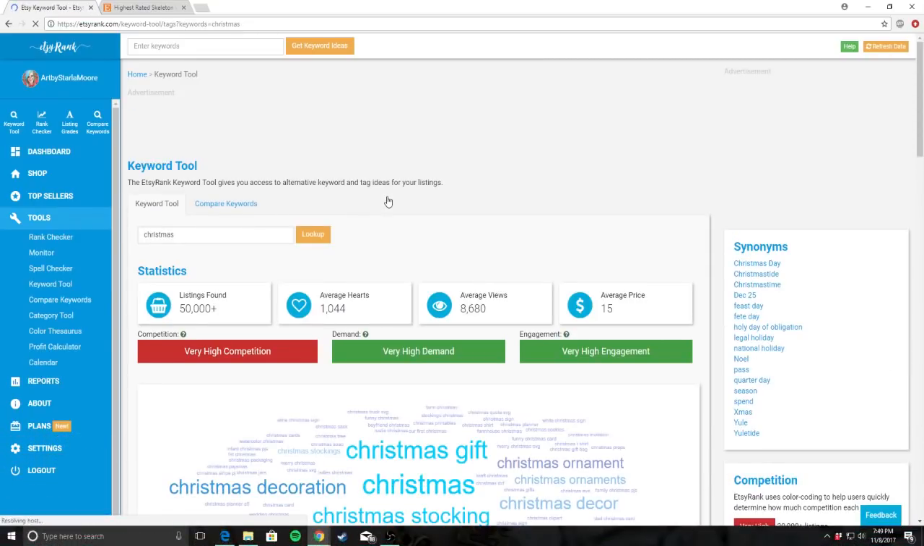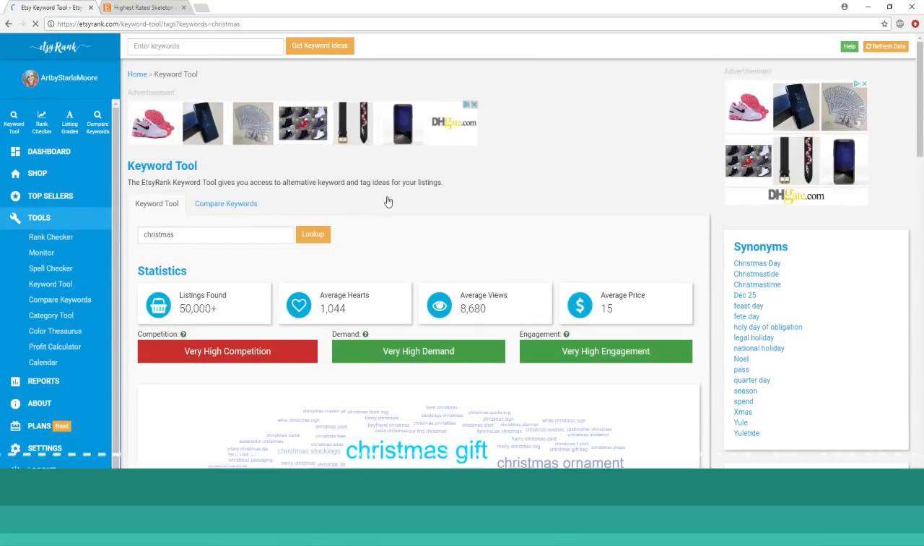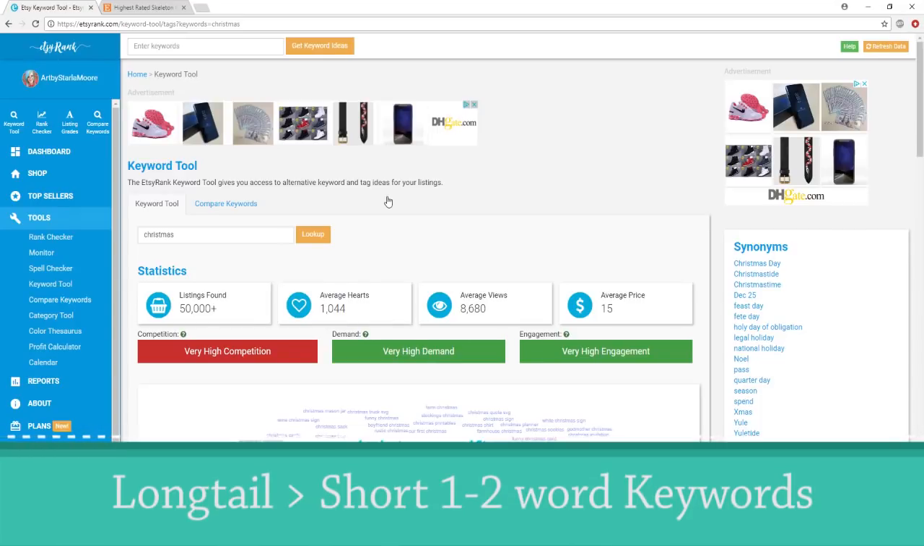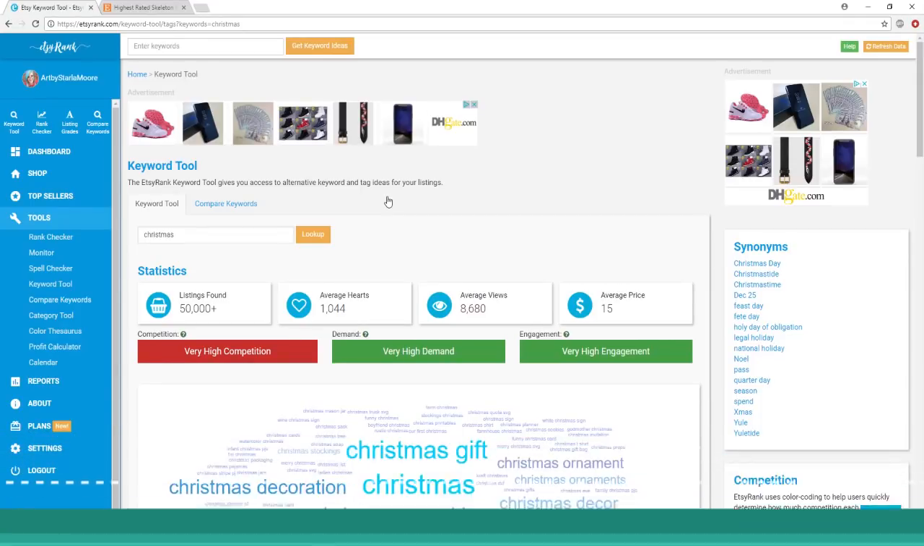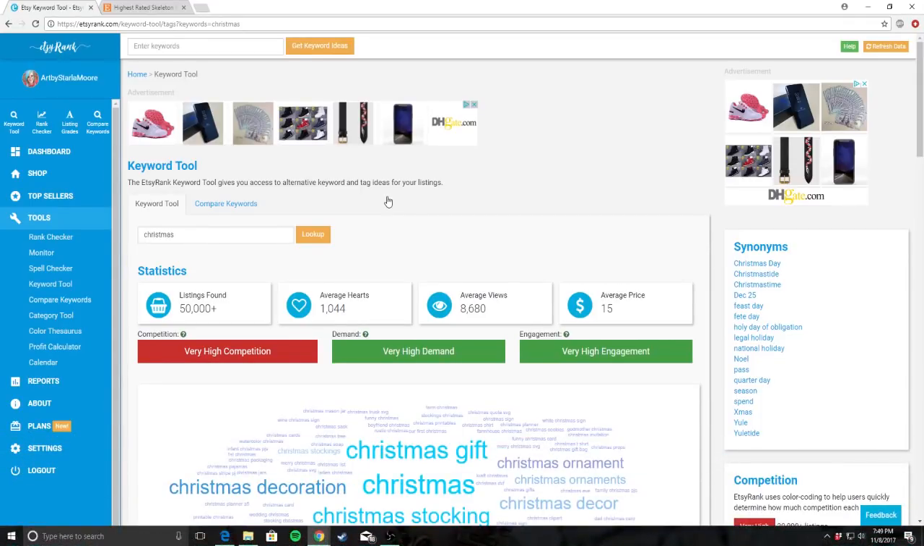And it's also going to remind you that it's easier to rank for those long tail keywords as opposed to those 2-word keywords. And if that makes no sense to you whatsoever, you need to go back and watch that Etsy SEO video that I created. Once again, that's going to be linked down below.